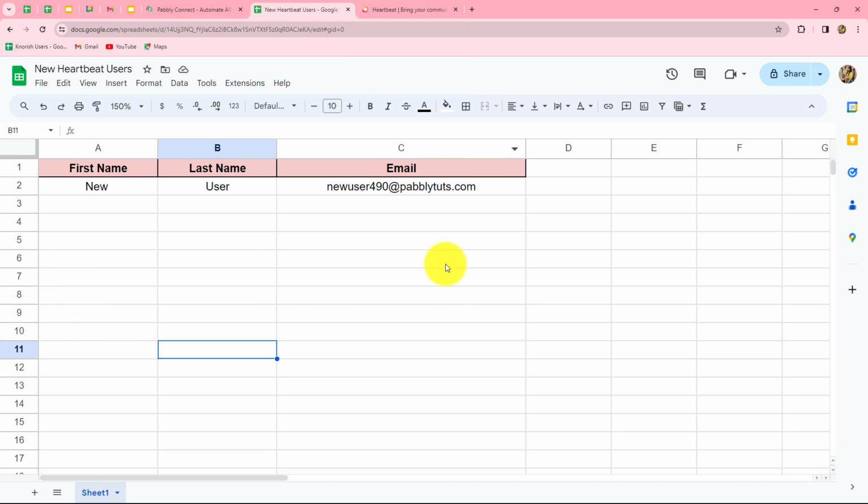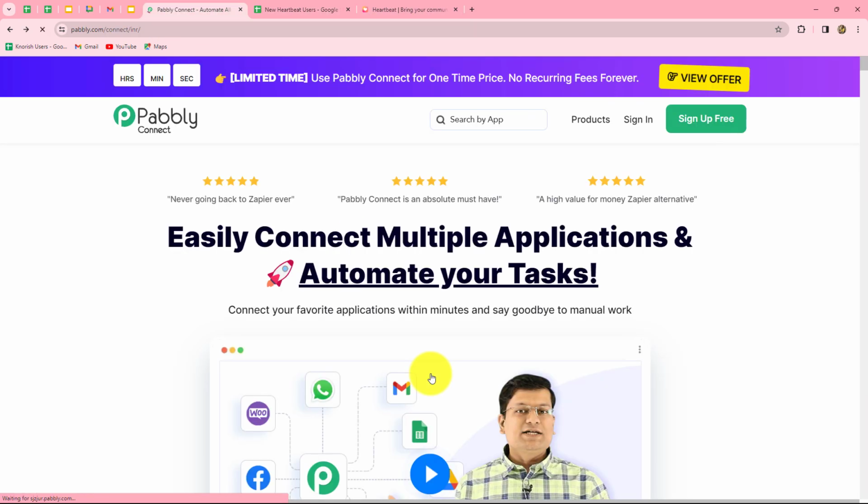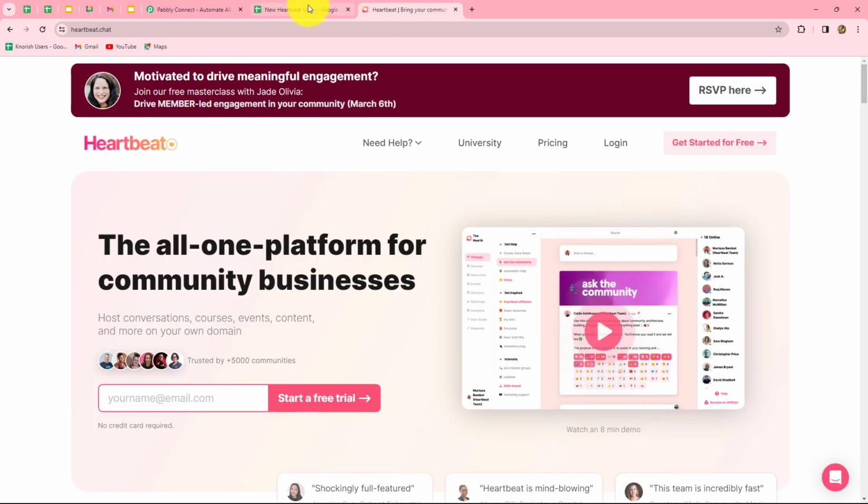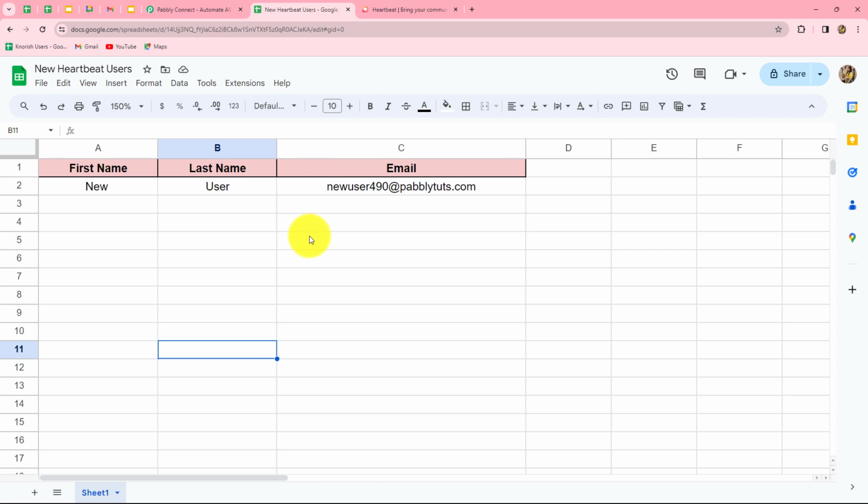So for this entire process, we are going to create an automation with the help of Pabbly Connect, which is an amazing automation and integration software. With the help of Pabbly Connect, we can connect our Google Sheets and Heartbeat application without any coding or programming skills to send automated email invites to our new users.